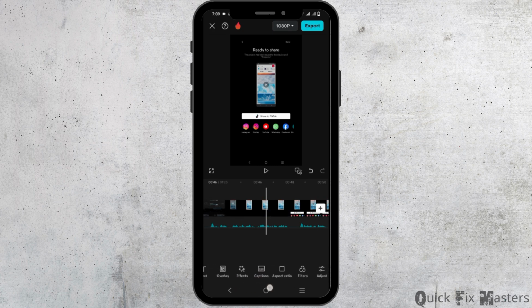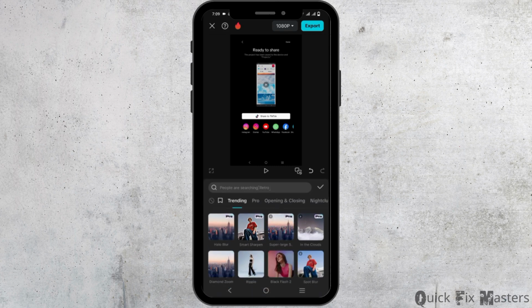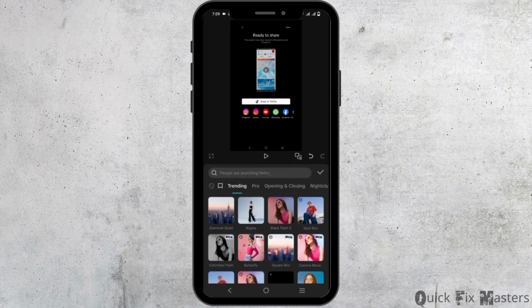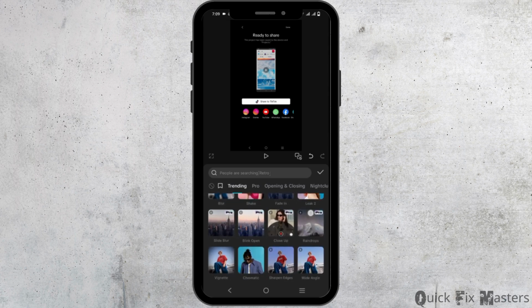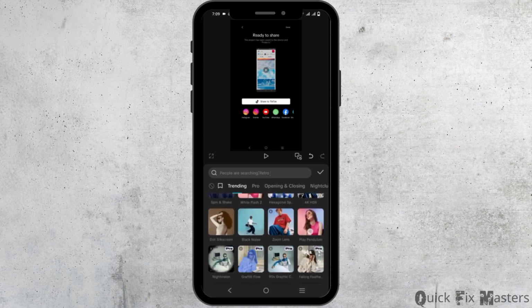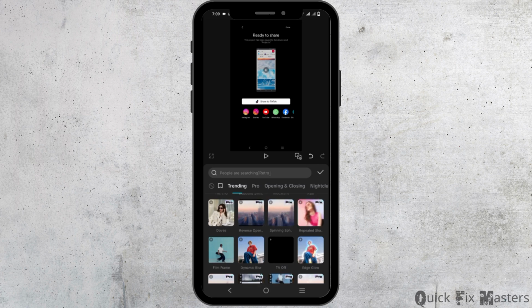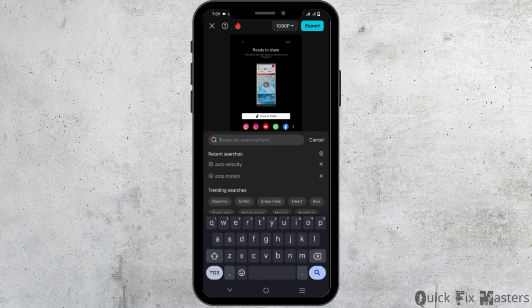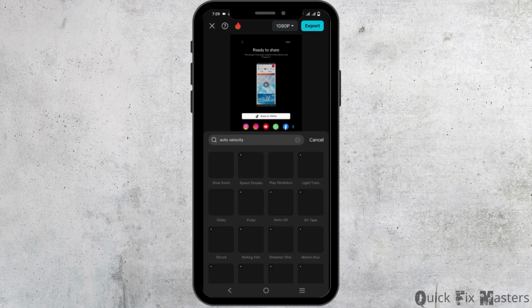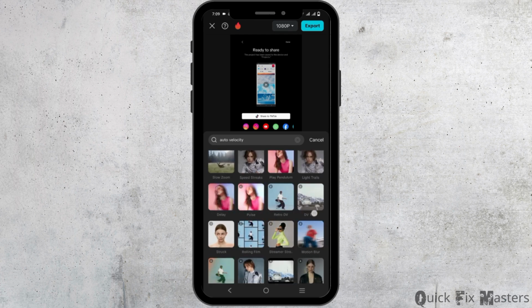First of all, tap and open any of your preferred projects. Now from the bottom, select Effects and then Video Effects. From here, you can see most of the trending effects and use the one that you want. If you cannot find your preferred effect, you can tap on the search bar above and type in auto velocity or stop motion.